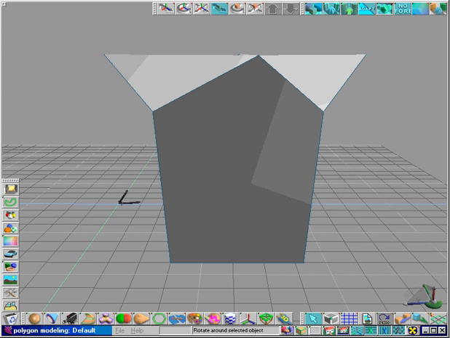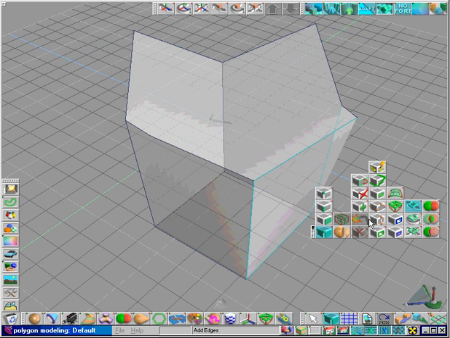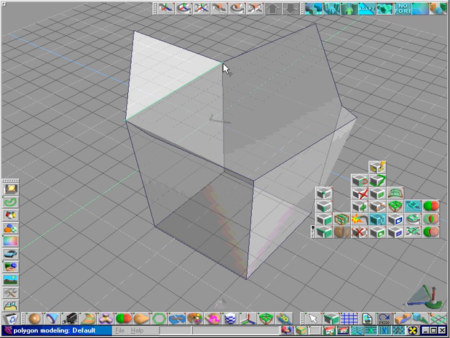Looks a little messy with all those non-planar faces. We can fix it with the Add Edges tool. The Add Edges tool will create a new edge between two points. We select a start point and then click on an end point. A new edge is created. We will do this all the way around the top.